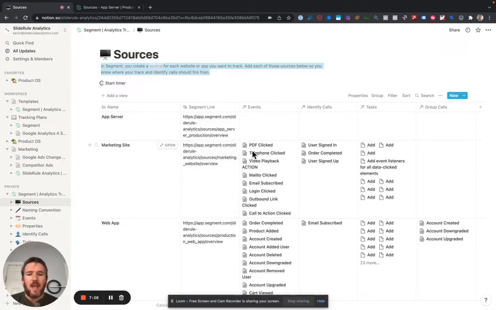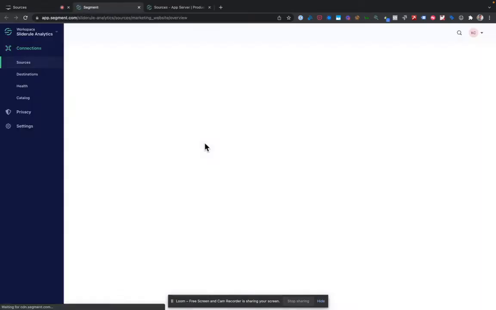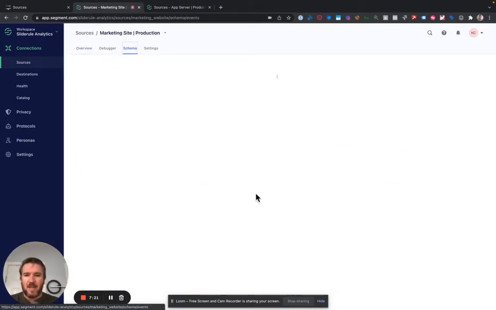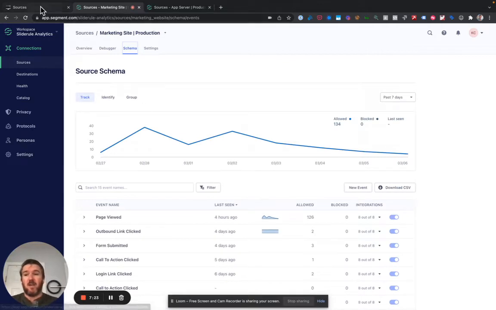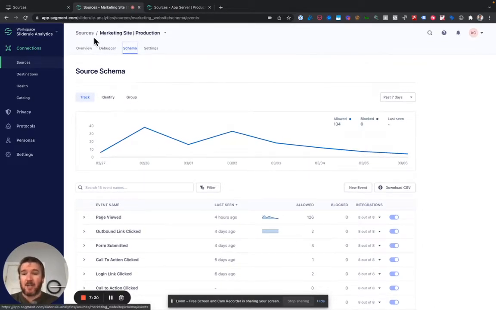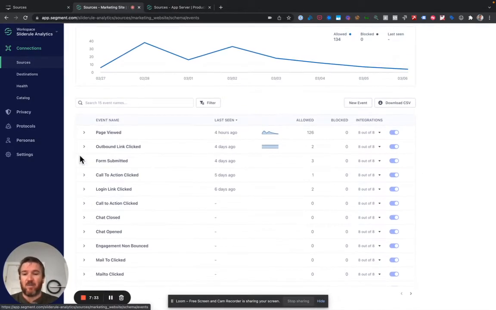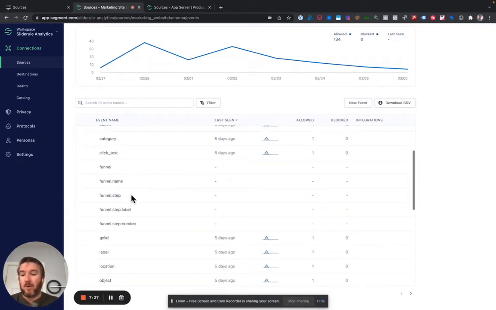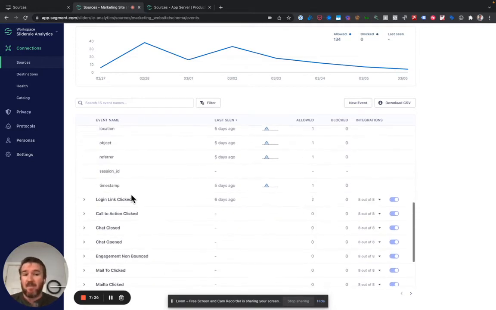Now, just real quick, why do we define each source? The reason is as we create these events and identify calls, we're going to want to verify that each of them is actually firing. The way we can do that is we can click on the link, it'll open the link in Segment, right? And we can go over to the schema in Segment. So these are the events that we're going to go through in this plan that we want to fire. Here in the actual sources, we can see if they're firing. And if we click on it, we can see the properties.